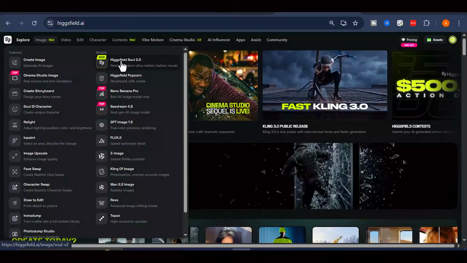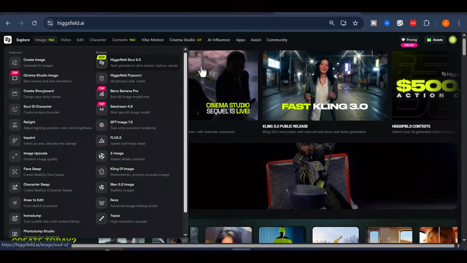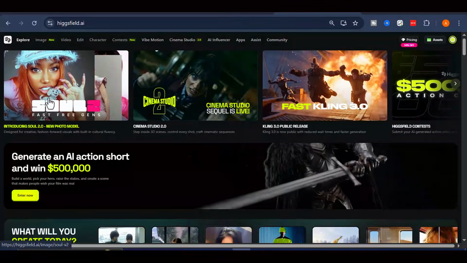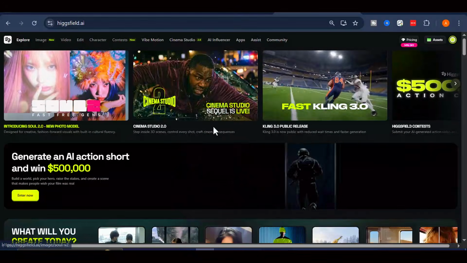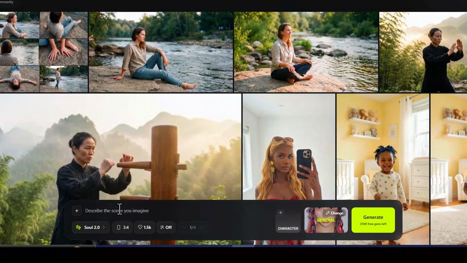Now, to get to Soul 2.0, you've got two options. You can either click the banner right here on the home page, or you can go into the image section and select it from there. I'm just going to click the banner and jump straight in. Alright, so now we're inside the Soul 2.0 workspace. Very clean, very minimal, nothing overwhelming. Down at the bottom, you've got your prompt box. This is where you describe what you want to see. So, let me paste in my prompt.